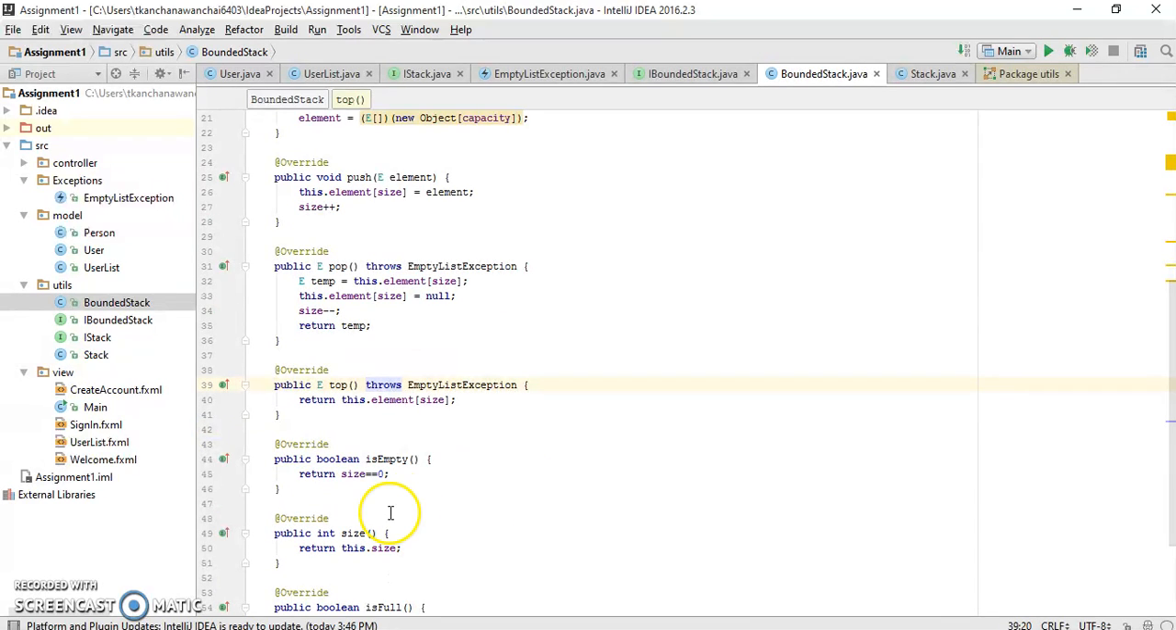Now, I think it's time. Then next time we're going to talk about JUnit and using linked list. Okay.